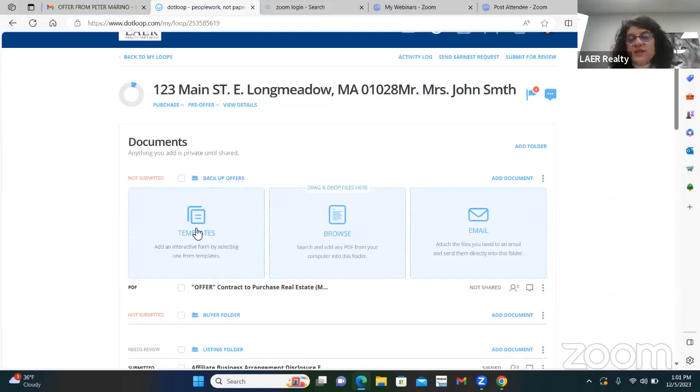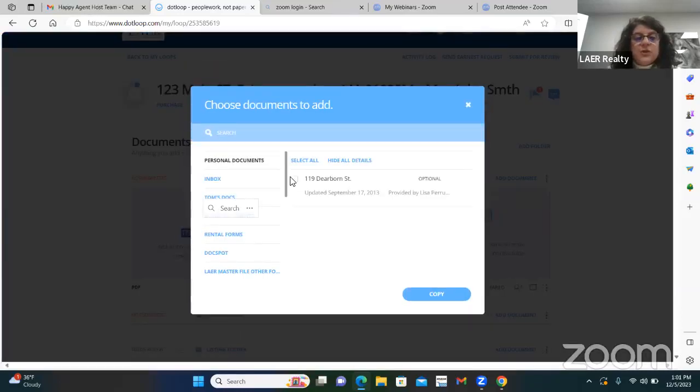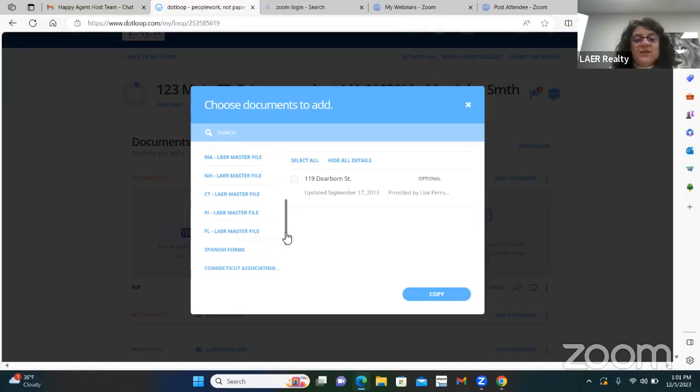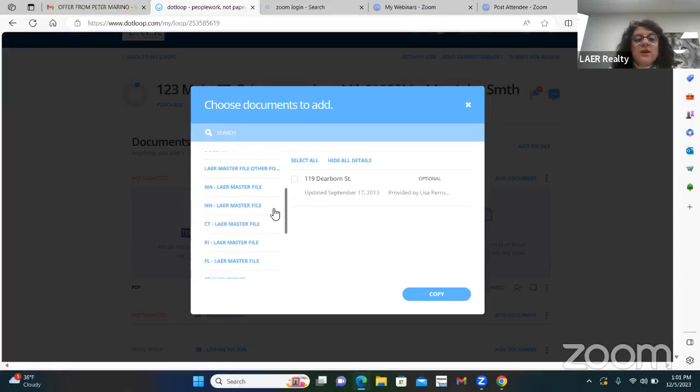Okay, one is this template. This is where all of our interactive over 3,000 forms are. So if you click templates, it's going to bring you into the template section. And of course, you're going to go to the Massachusetts master file. Obviously, if it's New Hampshire, you're going to go to New Hampshire. And if it's Connecticut, you're going to go to Connecticut. And if it's Rhode Island, you're going to go to Rhode Island, because we separated all these. Because why would you want to filter through New Hampshire forms if this property isn't in New Hampshire? So we're going to pick Massachusetts.